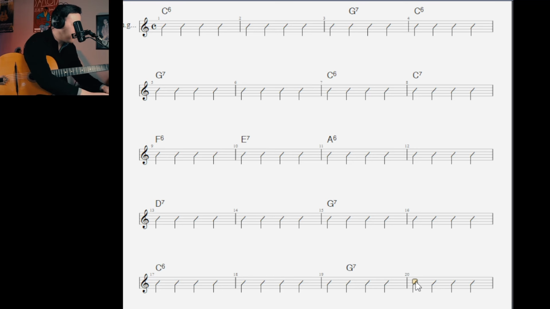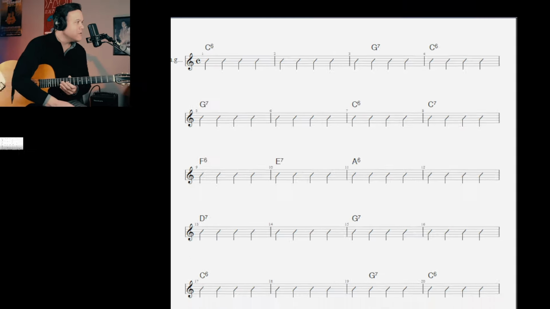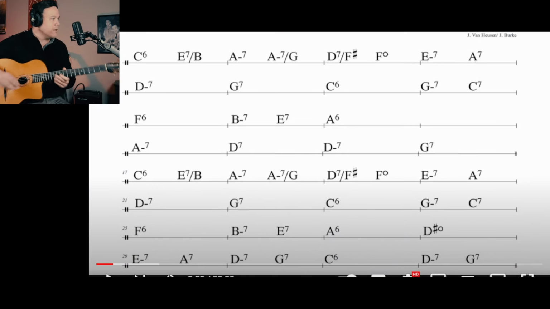C6, and then is this all the same? G7, C6, C7. That's all the same chords. Now it changed a little bit. Let's look at the original changes. So here we get that F chord, 2-5-2-8 is the same.